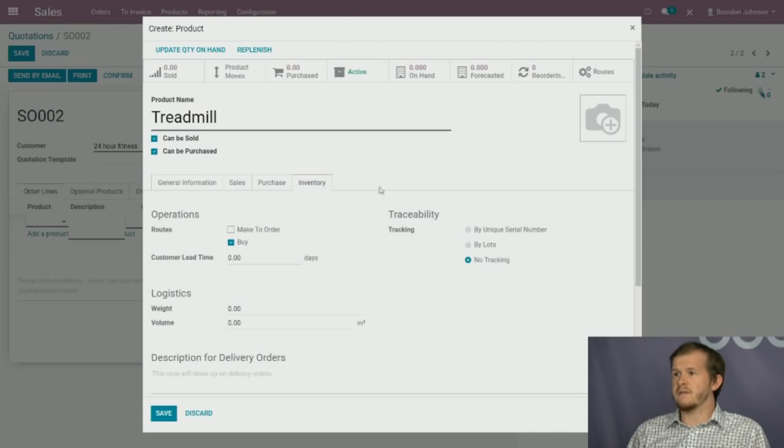Finally, we also have our inventory right here. And this is what we have set up right now in our routes. We can set up a bunch of different routes. If I had manufacturing enabled, we would be able to manufacture the treadmill in-house if we wanted to.